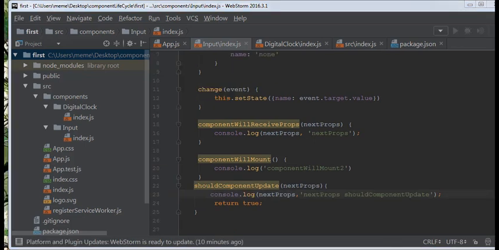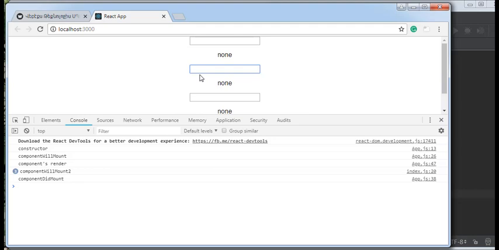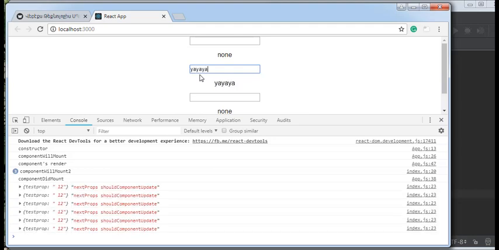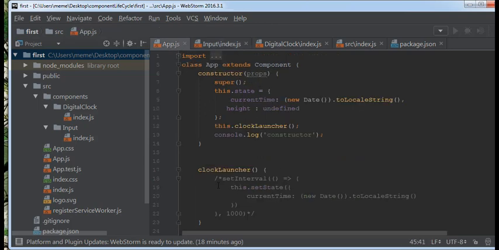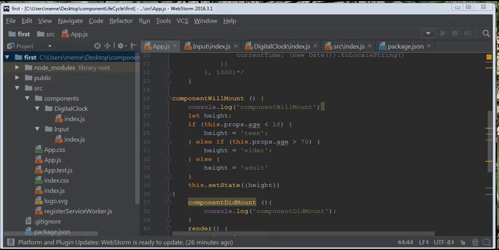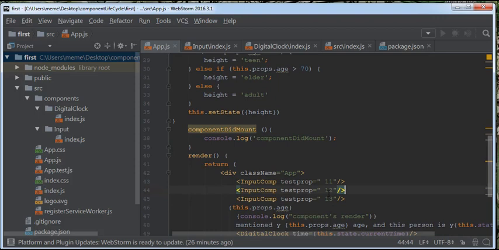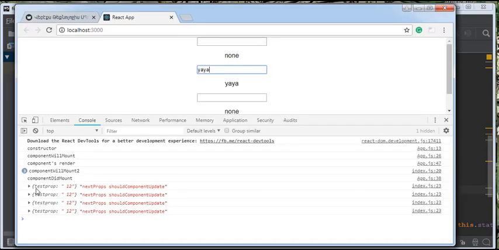Okay, now let us see here. In the input, we write random things, and you can see that the console log of the shouldComponentUpdate copies every nextProps. So these are the props that we have in the component, which is the input component that was already called. Here you can see it is a 12, and you can notice the tester prop that we have already written. And here it is a 12 as well, and the tester prop again.